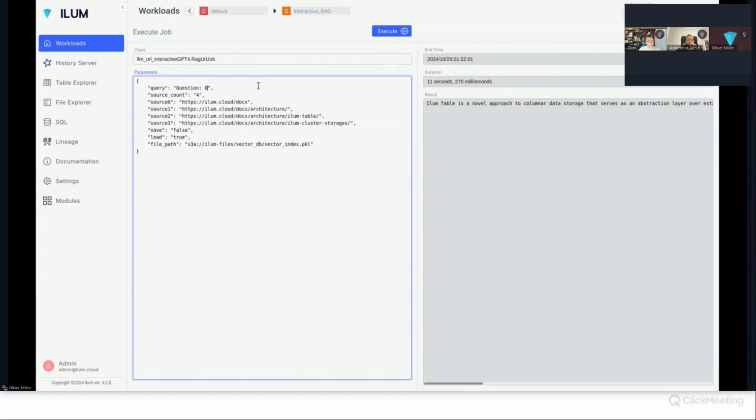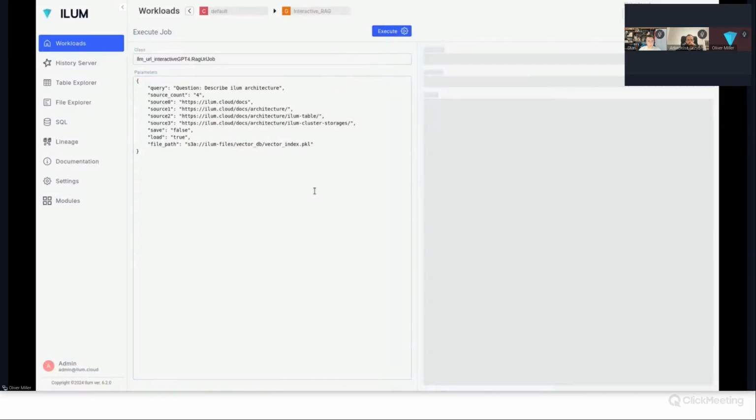So, for example, describe Ilum architecture. So how does it work? It's just a standard Spark job, standard Spark code written in Scala or Python, closed within a Python file or a jar file. Yeah, so the answer is here.